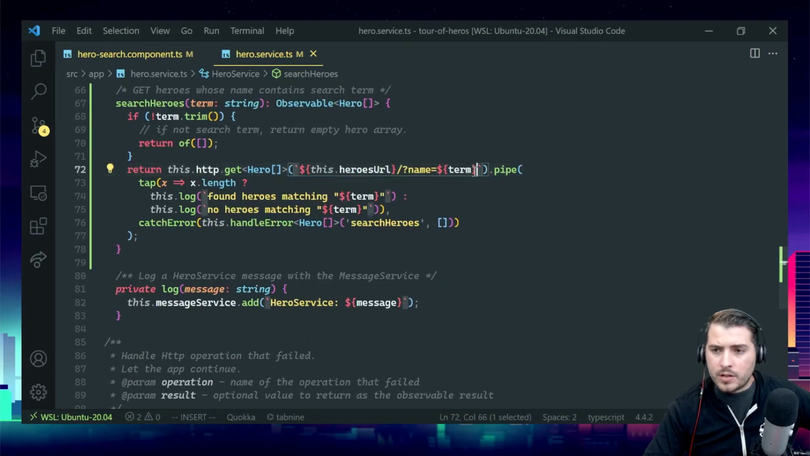That's basically the only difference there. And then passing the term that comes in as an argument to this function. And then we're piping on that so that we can call our tap, which basically we're just saying if the emitted value has a length. And the reason we're doing this is because of this guard here.